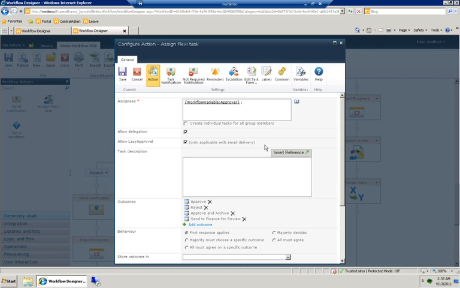Can I add more fields to the InfoPath form? Yeah, absolutely. So you can add as many fields as you want, and you can add as many controls as you want.